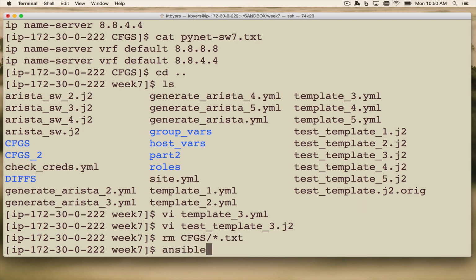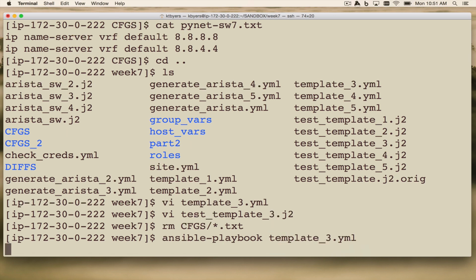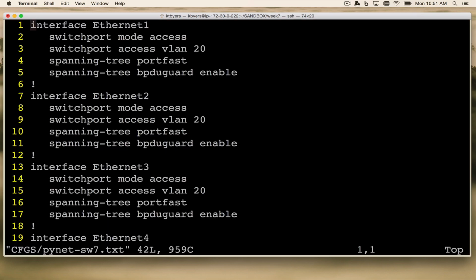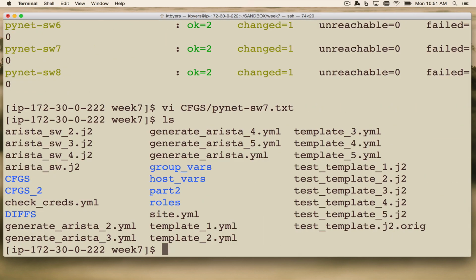Go ahead and remove all the previous configs and generate our new configs. We'll look at one of them, and you'll see we just generated all these output ports. So that's pretty boring. Let's look at expanding on that a little bit.